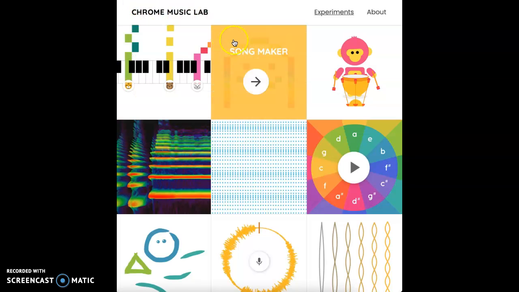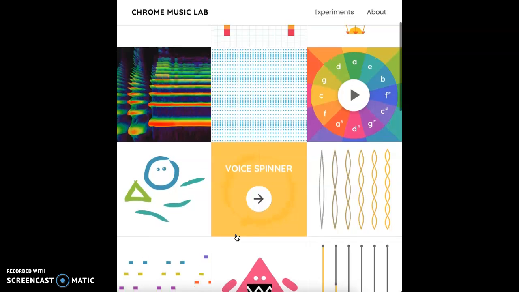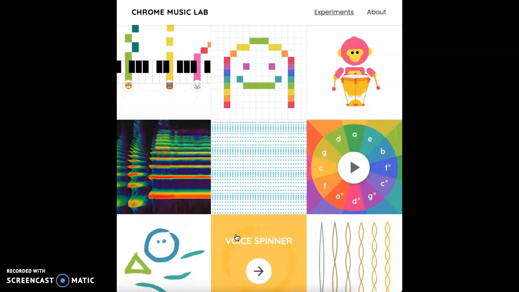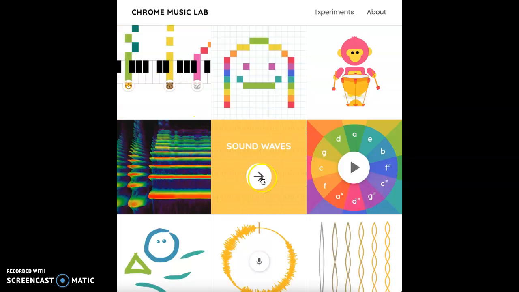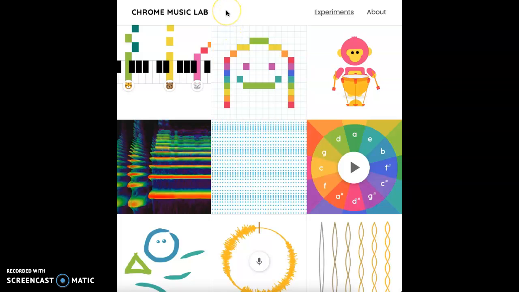For example, we have Songmaker, Rhythm, Spectrogram, Sound Waves, Voice Spinner, and all these other topics that we will go through. It is really good because it allows students to be introduced to and reinforce their music sound concepts. It is a great idea because students are able to explore with a teacher and without a teacher. There are no limitations to when a student can use this website. It is completely free and can be used at any time.